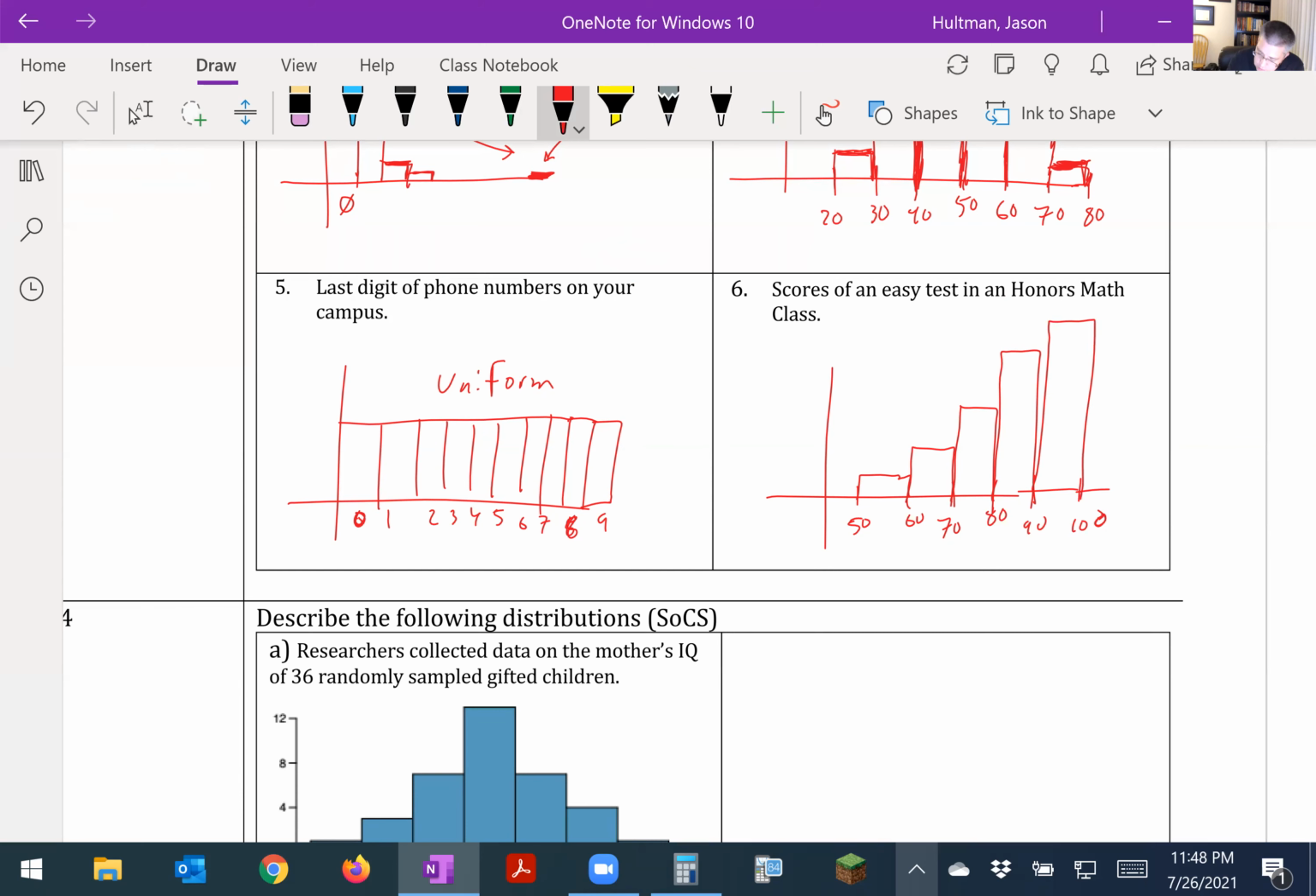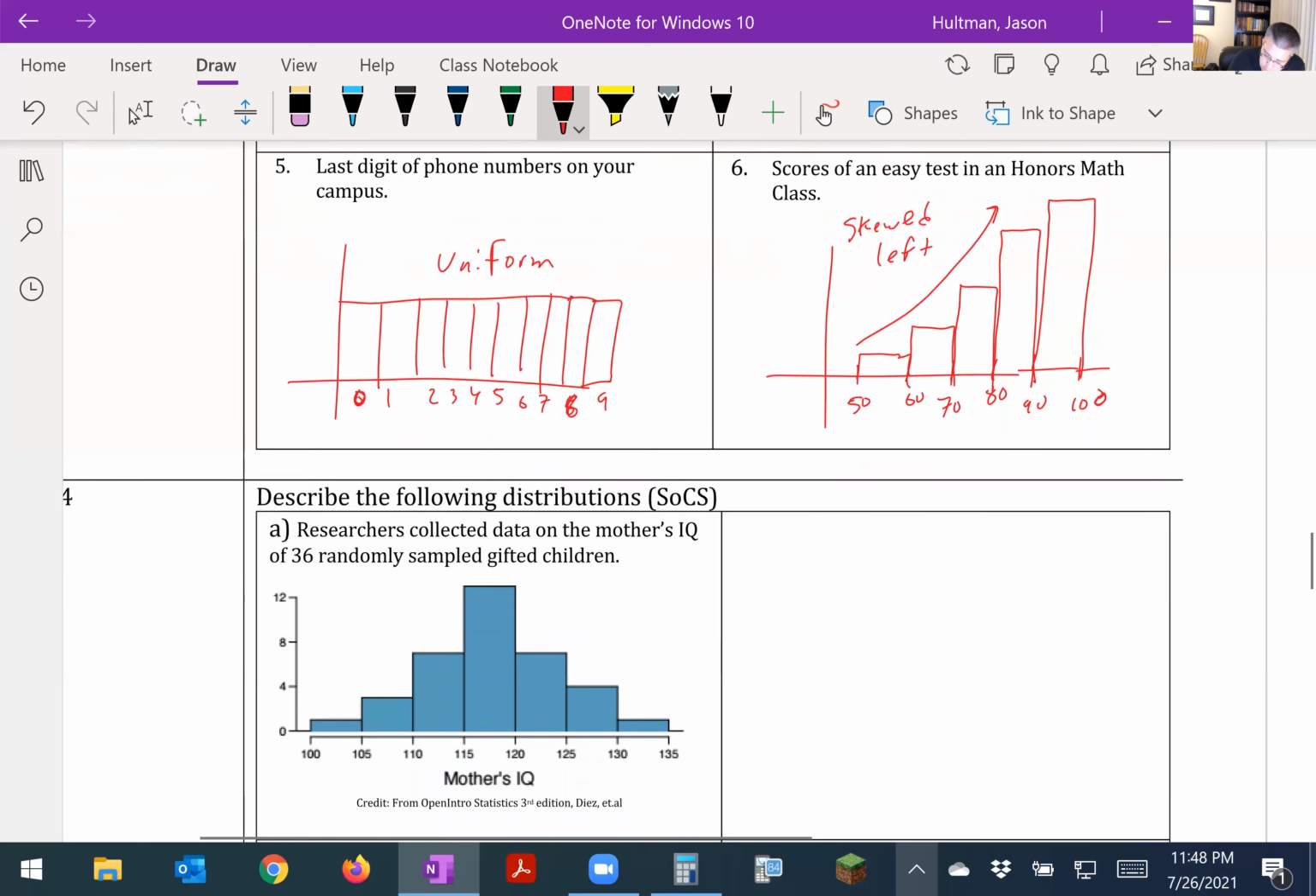Okay, and so what's this? This is going to be left-tailed or left skewed. So skewed left. Okay, tail of the dinosaur. There's the dinosaur tail. The tail of the dinosaur is on the left.